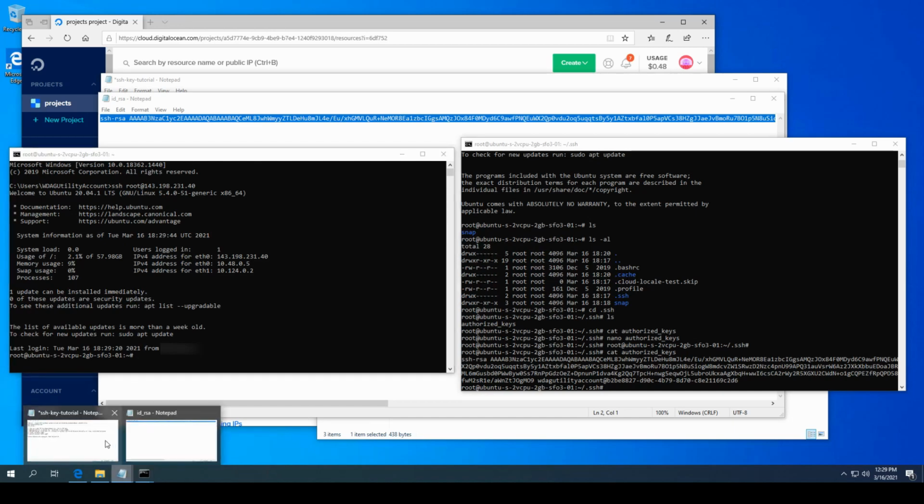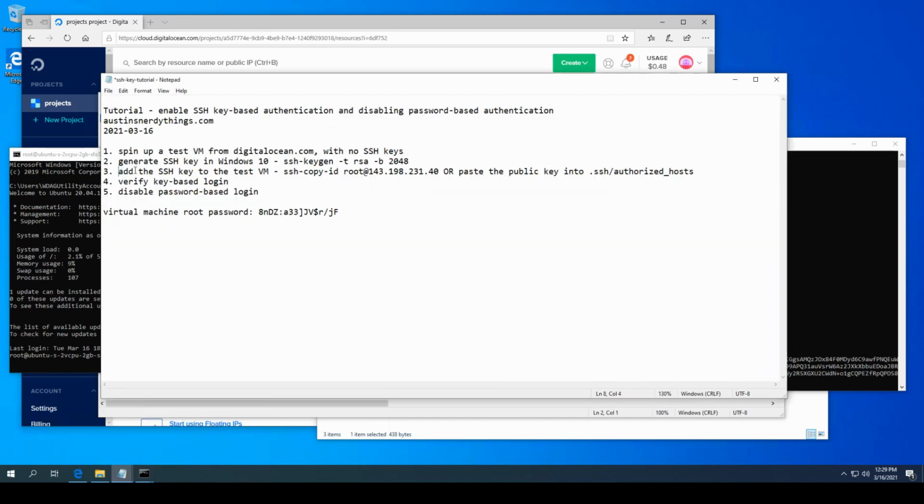Let's go back to our contents here. So we added the SSH key to the test VM by pasting the public key into authorized hosts and then saving it. And then we also verified the key-based login. So next up we will disable the password-based login.